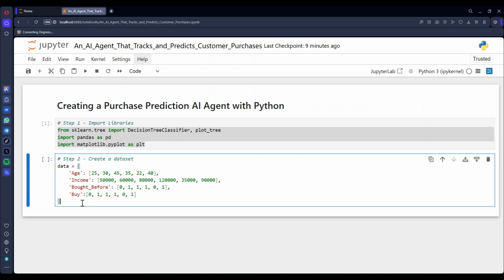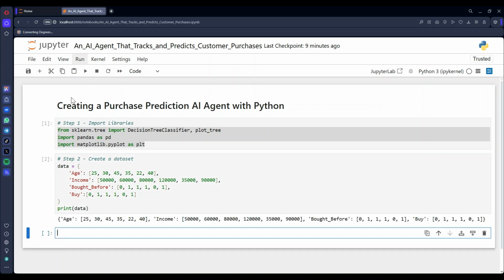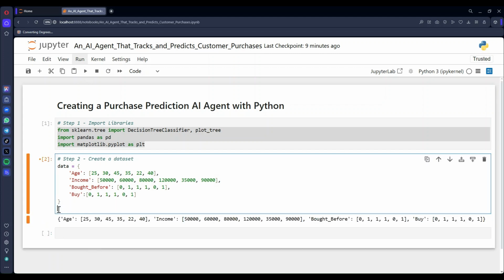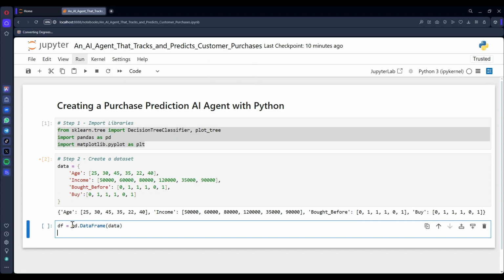Let me check to see if it's perfect. All right, so I'll take this printout, and let's go ahead and do our data frame equals pd.DataFrame of data. So I'm going to use the data that we have. Perfecto.